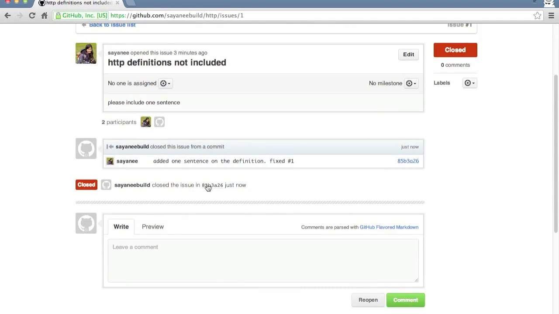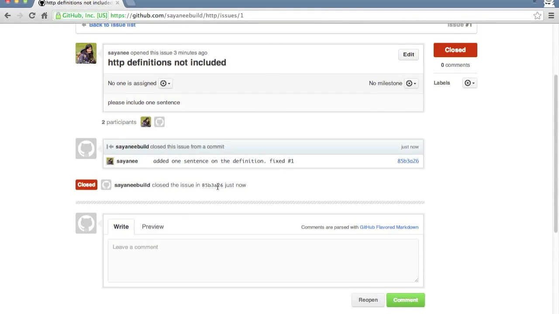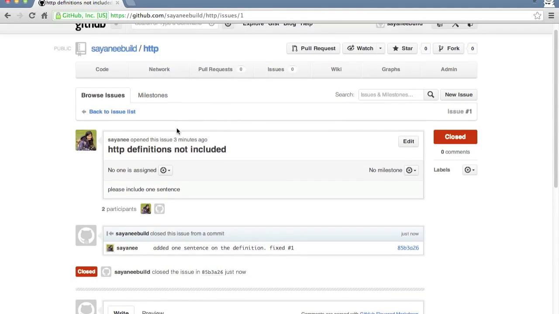And when I come here and I see that I have closed this with this commit, isn't that very neat? Because in our local development, when I wrote the commit message that added one sentence, fixed number 1, it automatically closed this issue. I find this pretty neat.